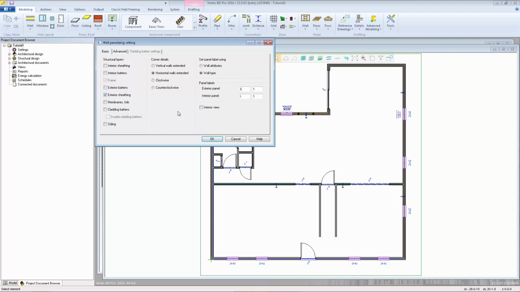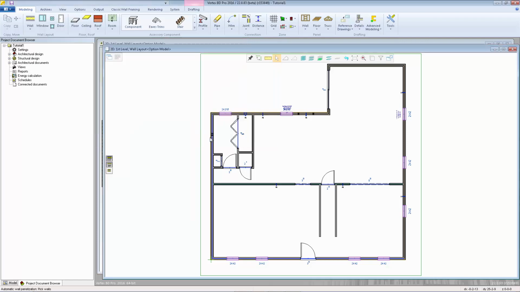We can also control how the corners are going to lap, and if we're going to label the panels based on the wall attributes or the wall type. If labeling by wall type, we can control the labeling here. Using the wall attributes method, we'll use the panel label that is set in the wall properties. You can also select if you want to see the wall panels from the interior side. I'm going to click OK.